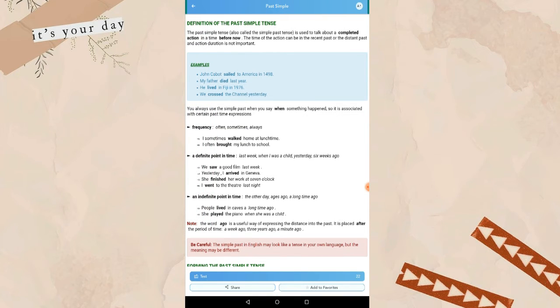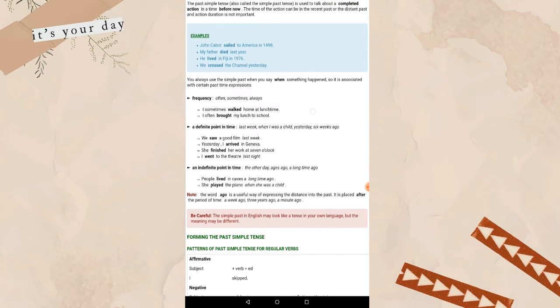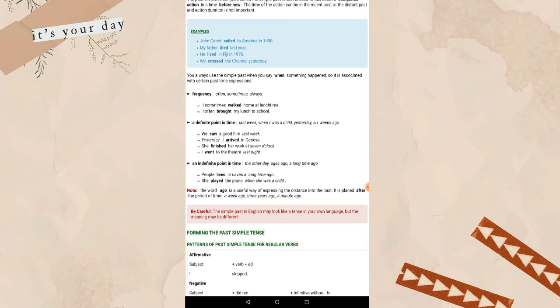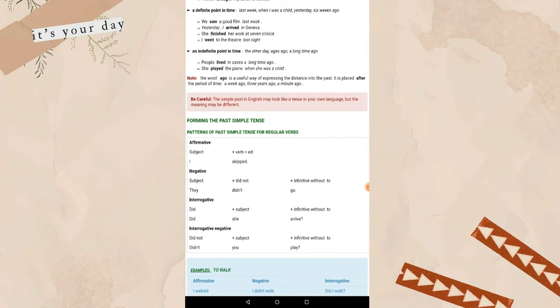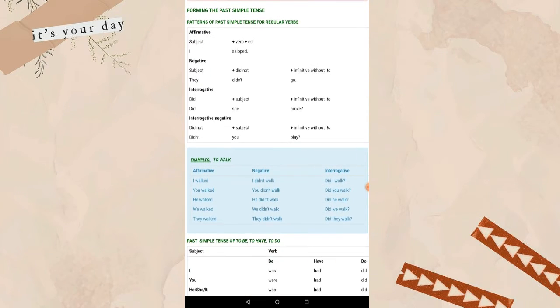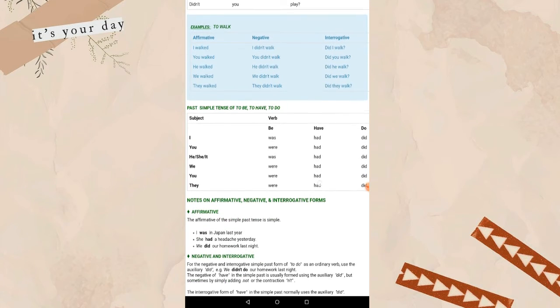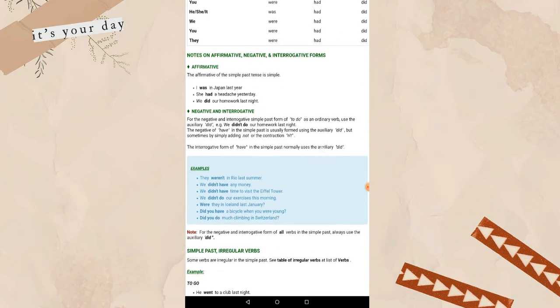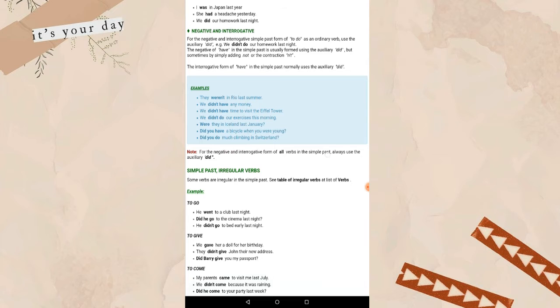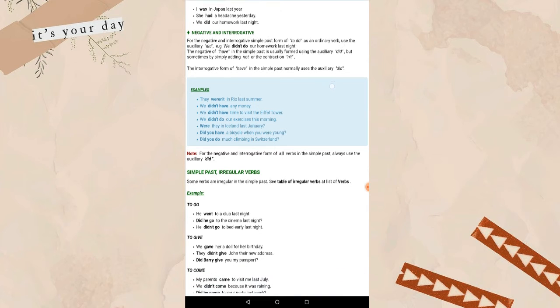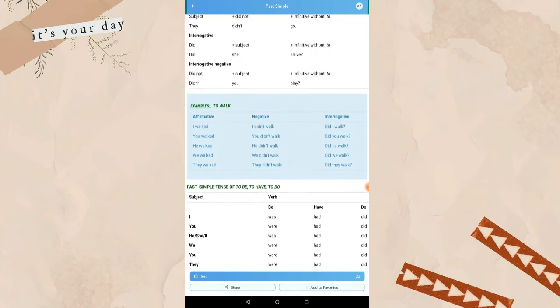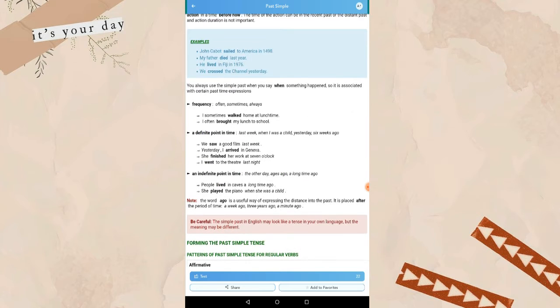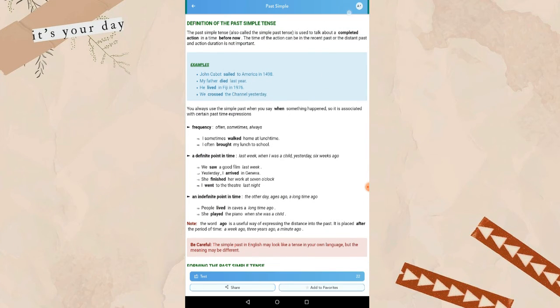Here, you can see the explanation about the definition of past simple, the examples, the expressions used following the past simple, the pattern for regular verbs, to be, and irregular verbs. The material provided by this application is very comprehensive. If you feel that it is hard for you to read because of the size of the font, you can increase the font size by clicking the button on the top right of the screen.